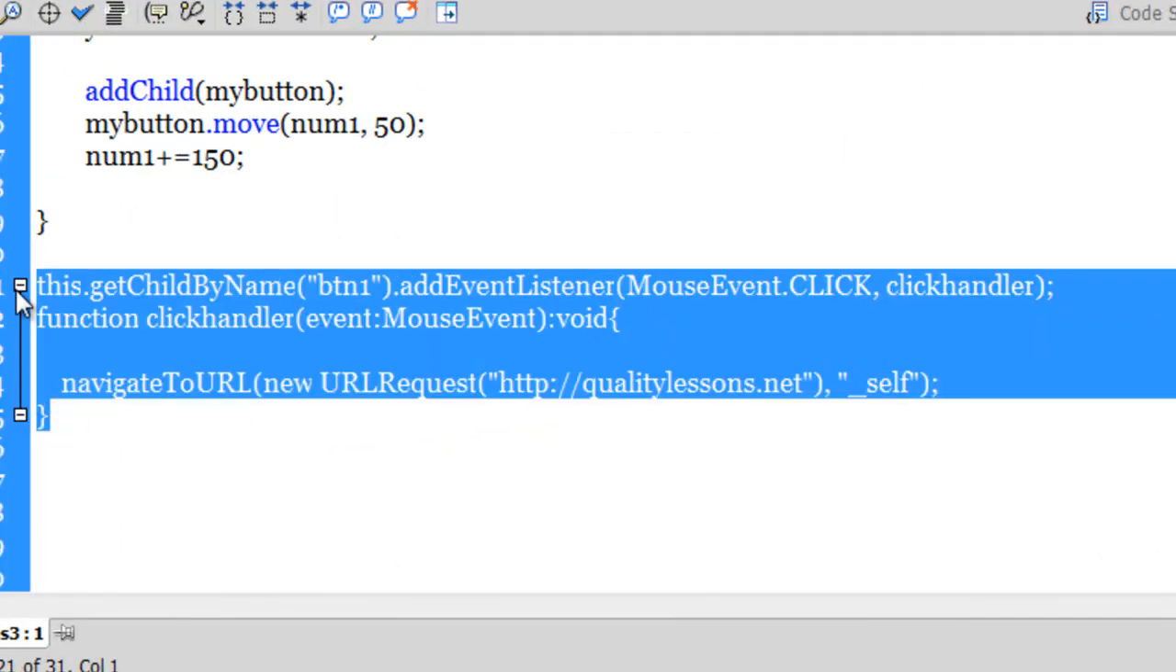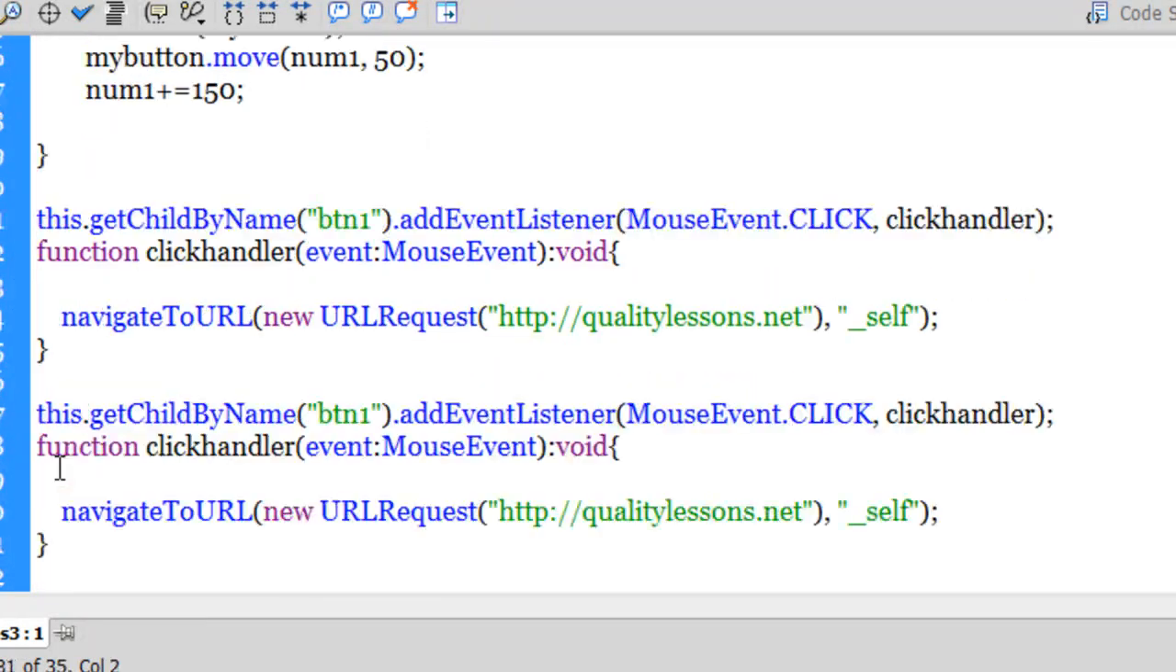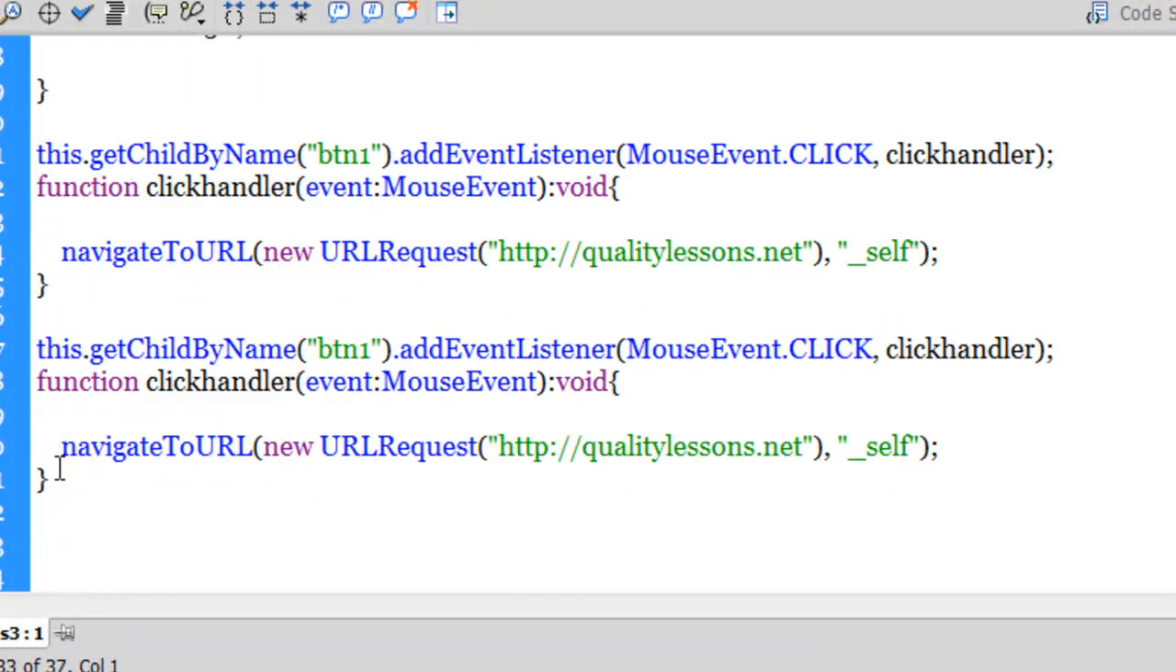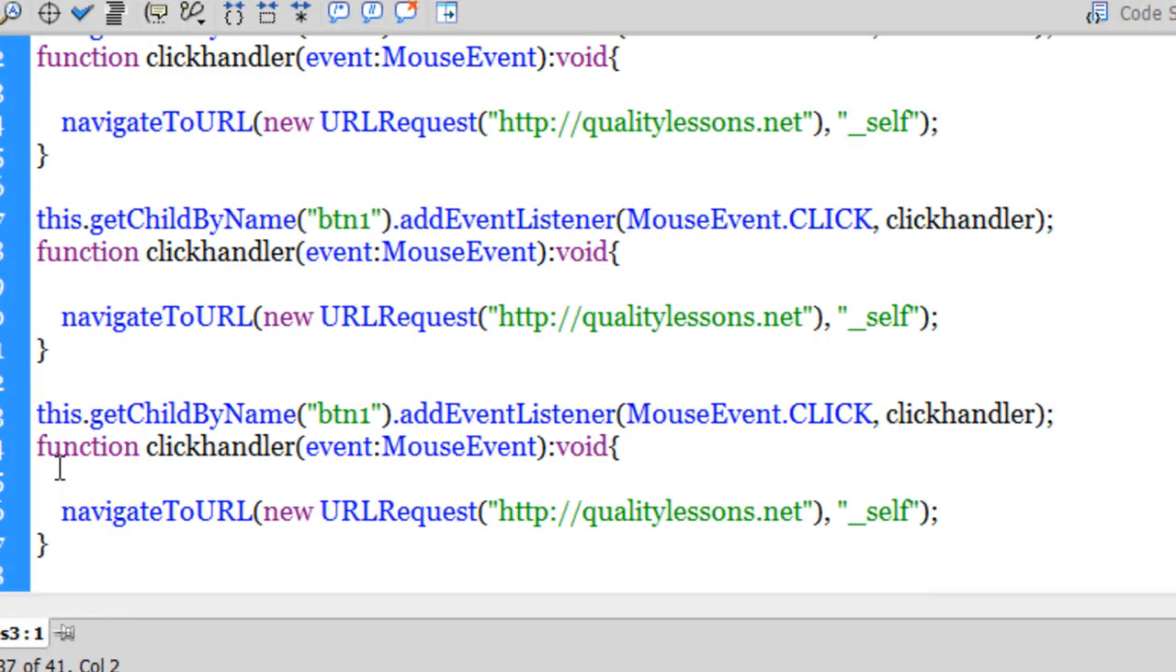Similarly, I'm gonna make similar functions for the other buttons. So let me do a copy and a paste out here, hit enter, and copy and paste out here once again. So instead of btn1, I'm gonna say btn2. So whichever button has the name btn2, I'm gonna use the getChildByName method. Alright, now clickHandler becomes clickHandler1.